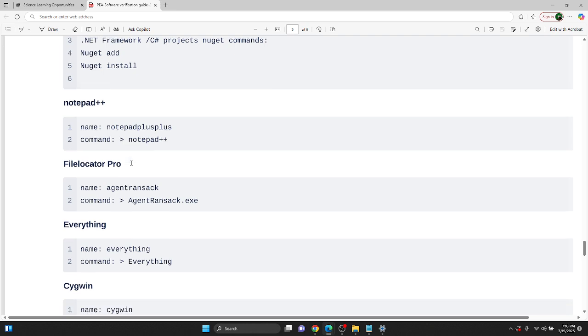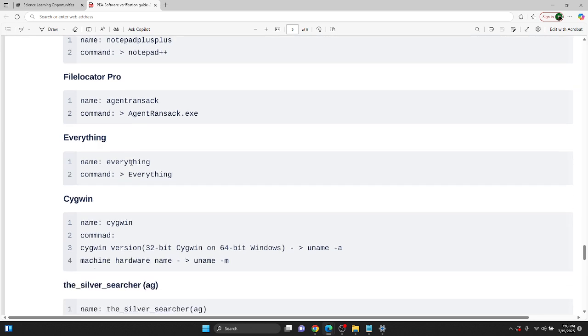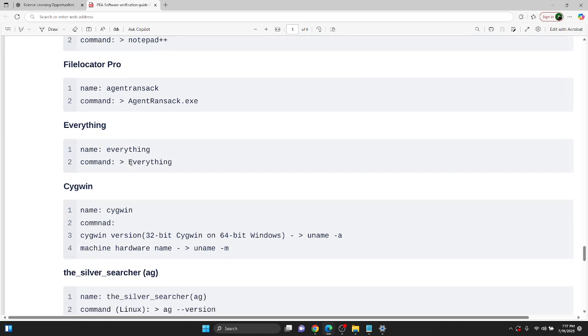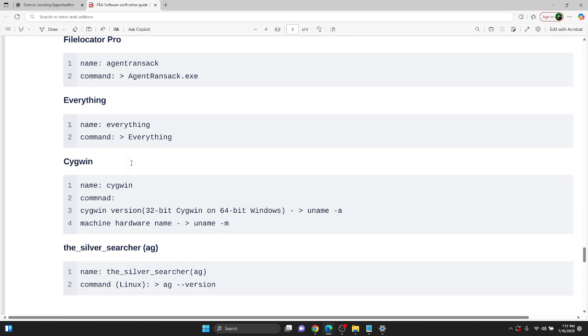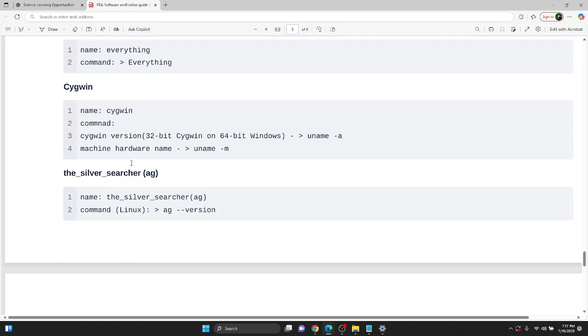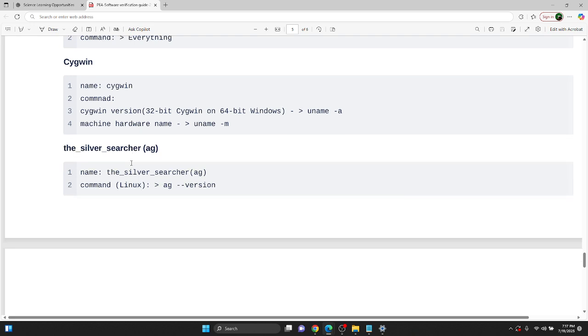Agent Ransack, Everything, Cygwin. You can type the Cygwin version command, like uname -a or uname -b. You should write these commands from a Cygwin terminal, and you should check the Cygwin root directory. Okay. For The Silver Searcher, you can use ag --version.